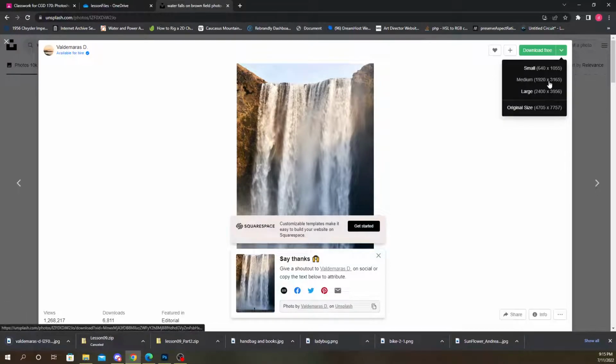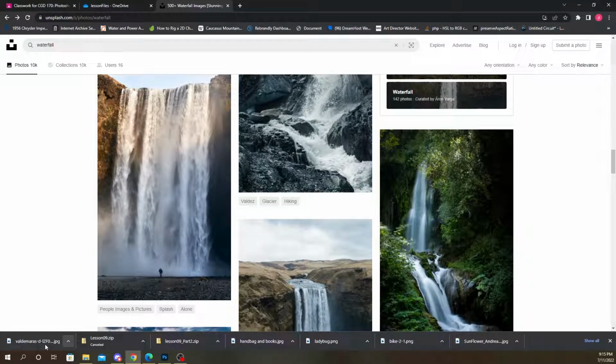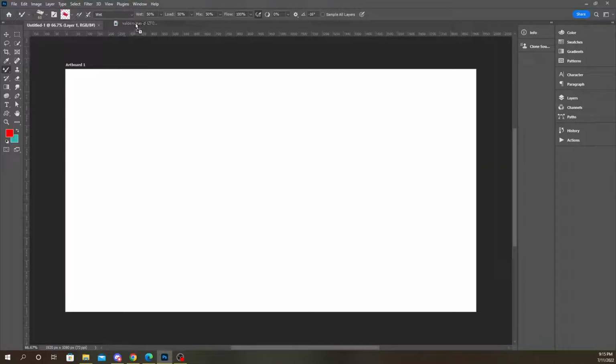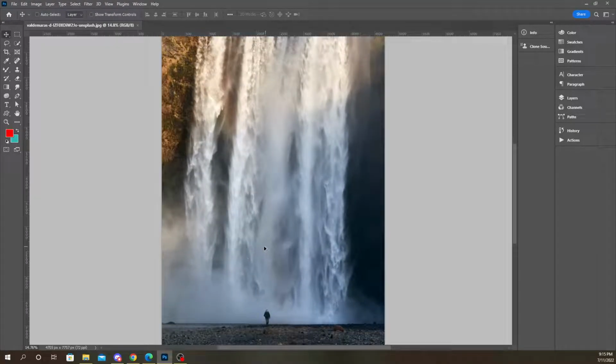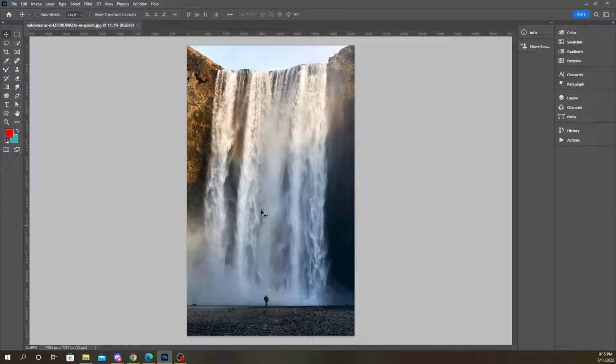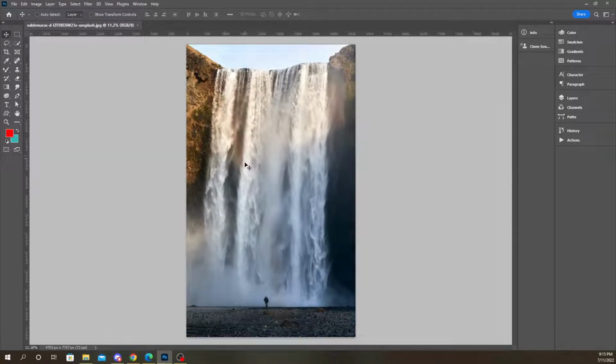So let's download it, at least medium size, 1920 by 3165. Bigger the better, and then you could always scale it down later if you want to make it smaller. So let's go with this one. So first thing you want to do, actually before I cover this, let's go over the basics of animating in Photoshop.